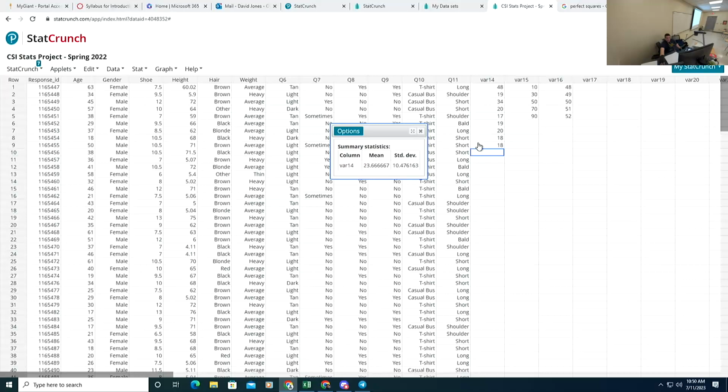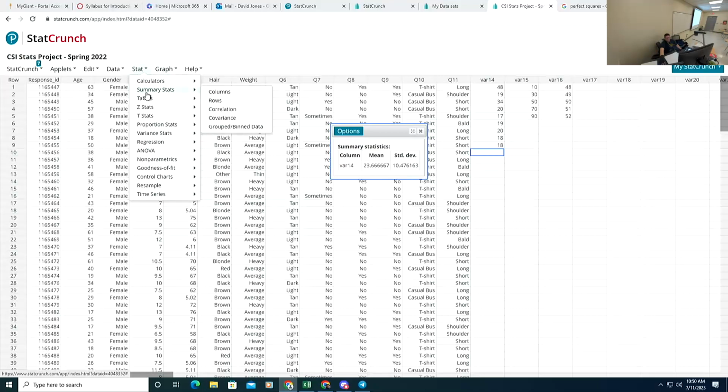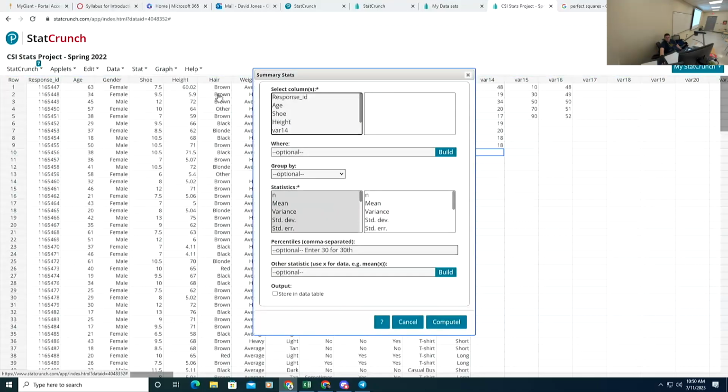I would double check your data when you do it. If you're doing homework, you should be able to just open it in StatCrunch and it'll copy it all for you, and then you don't have to worry about typing anything wrong. All you need to remember is Stats, Summary Stats, Columns, telling it where your data is and what you're looking for.